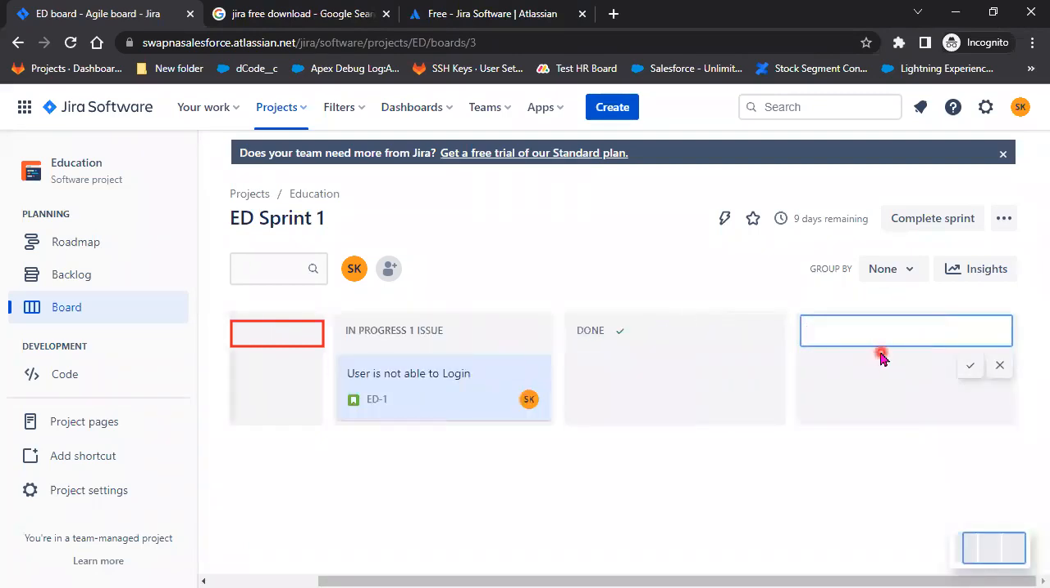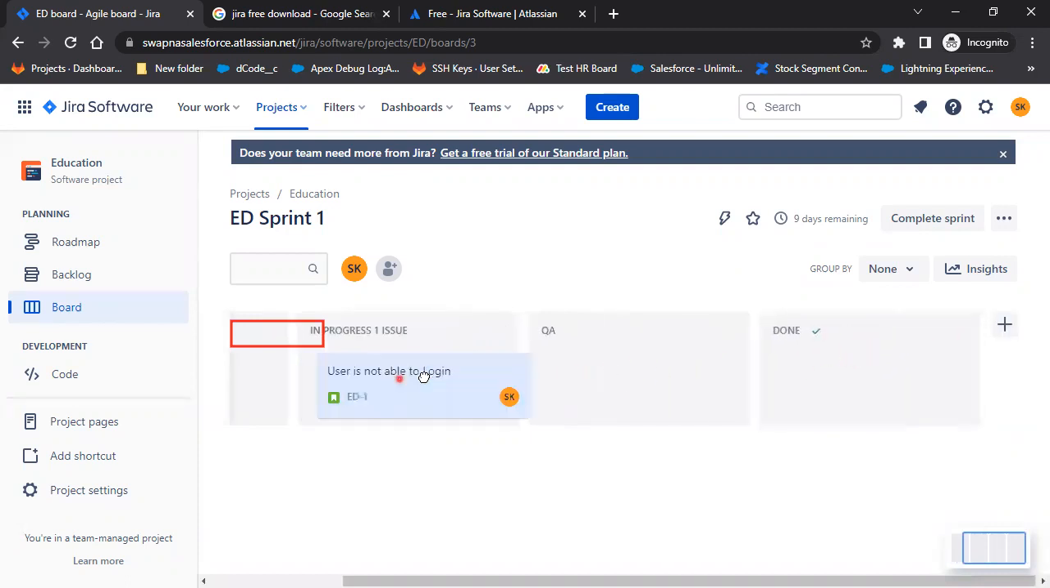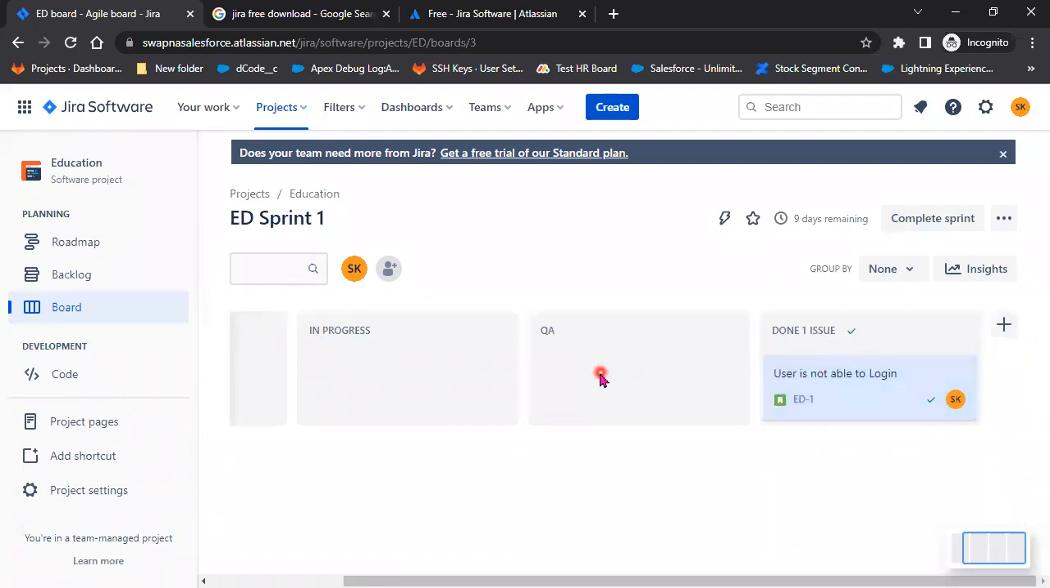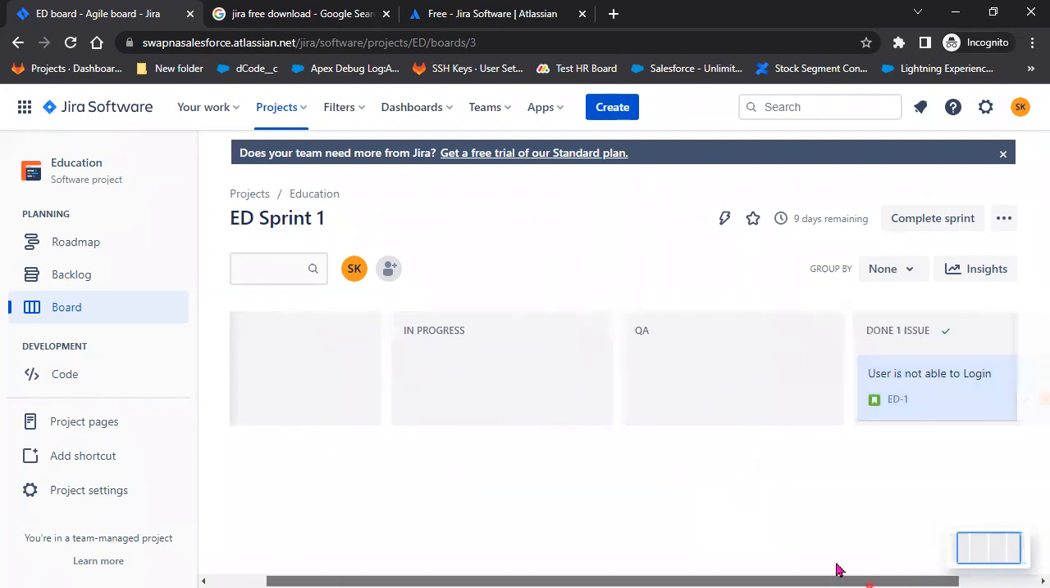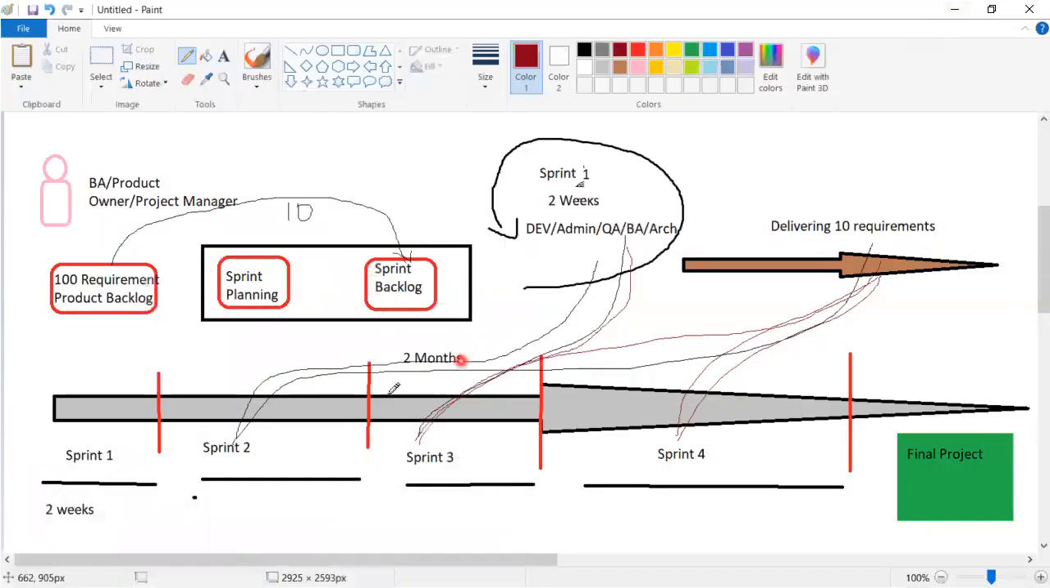Once you have completed it, once you are done, then you need to move it to QA. Once QA has tested and passed it, it will be moved to Done. Moving it from QA to Done status will be done either by QA or a project manager. So these are the different activities we will do in real time.